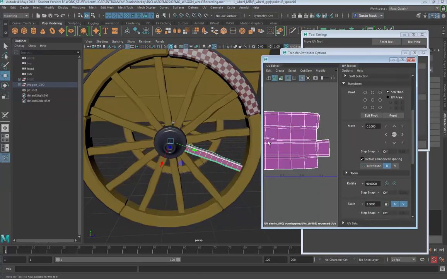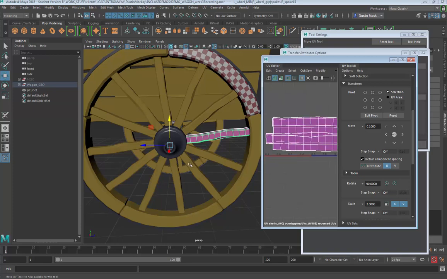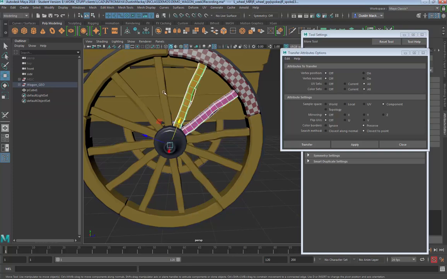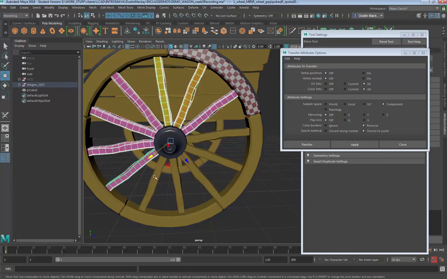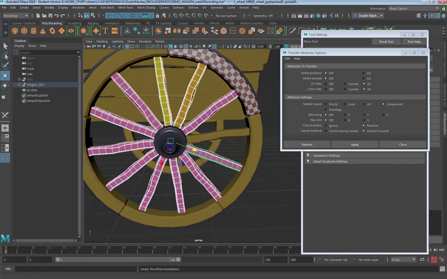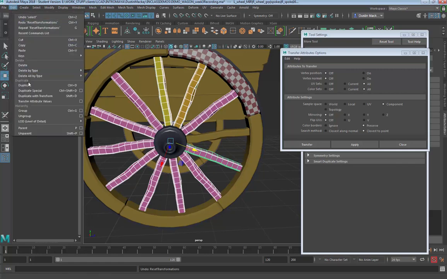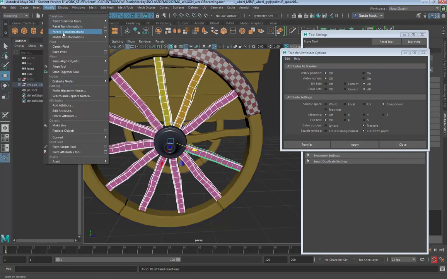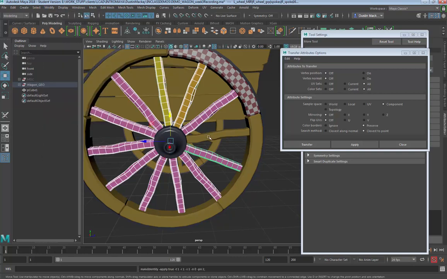It's basically lining up the vertices of one object to the vertices of the other, and I have the exact same UVs. So let's go ahead and transfer attributes from this one to this one. I'm going to go ahead and say to all these guys first, we better freeze those transformations. Modify, freeze transformations. Whoa. Edit, delete by type, history, modify, freeze transformations. There we go.